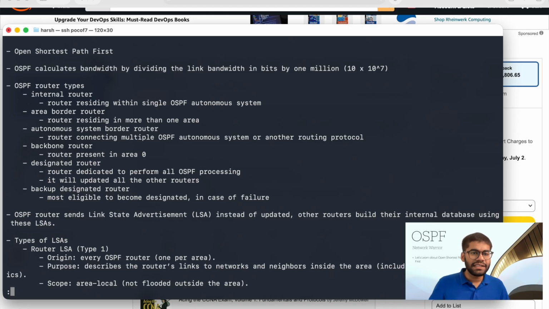So if we engage every router in calculation, it may slow down the network, it may lead to higher CPU usage. So we dedicate this task to a particular router in the area, and this will be defined by some form of election which we'll talk about in just a few moments. The router performing all those calculations is called the designated router, and once it calculates the shortest path, it will be updated to all other routers present in that area.